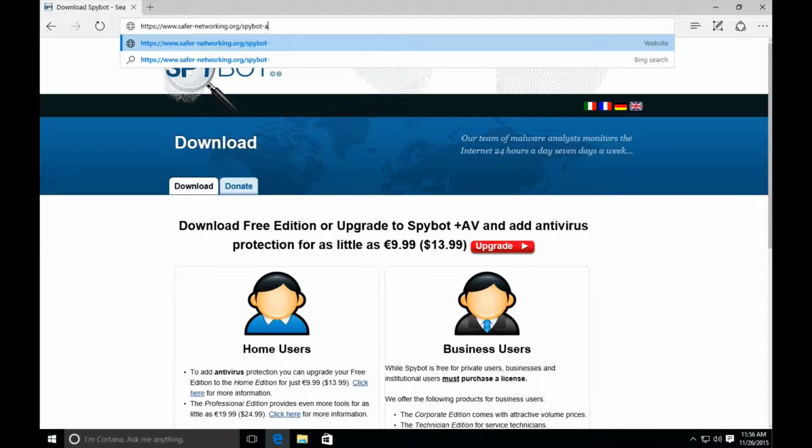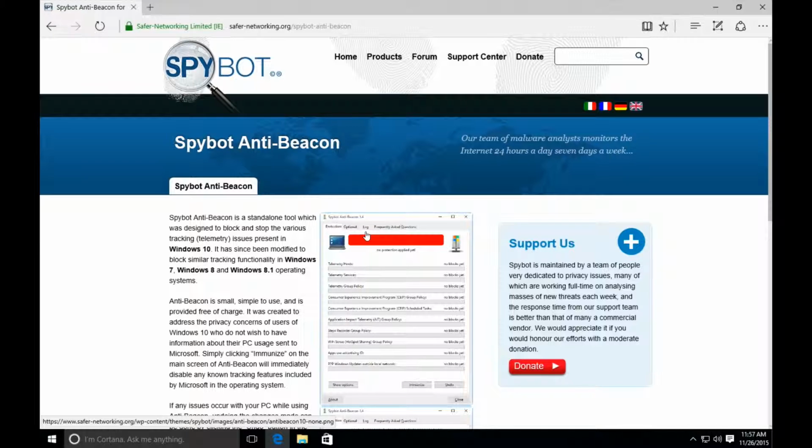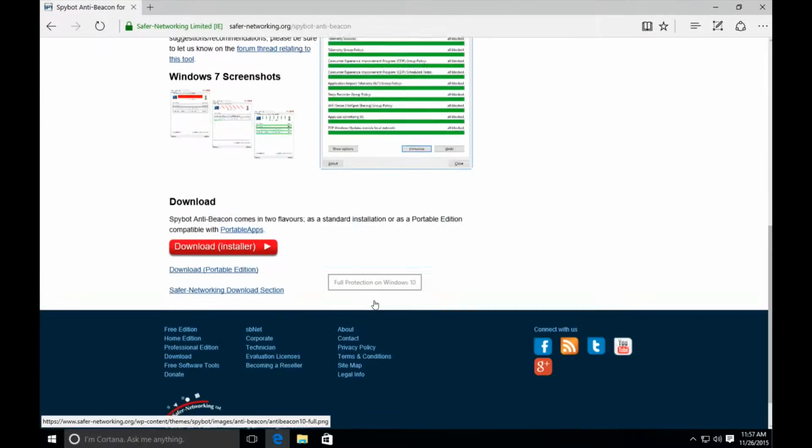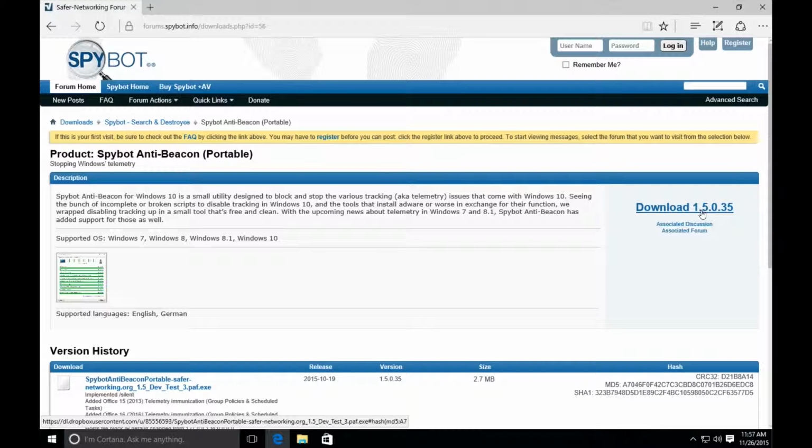Anti-Spybot, Anti-Beacon, which will take you to this web page, which looks like this. Now you don't want to download the portable edition because when you click it, it will take you. Okay, so they have fixed it, so you can go ahead and download the portable edition, which I'm going to go ahead and do since they have fixed it and updated it.